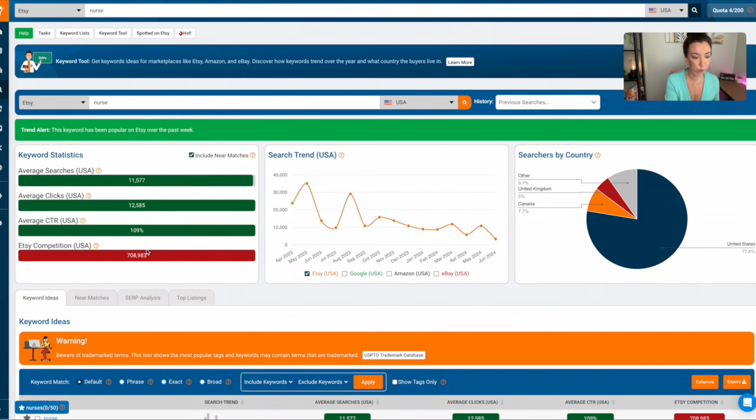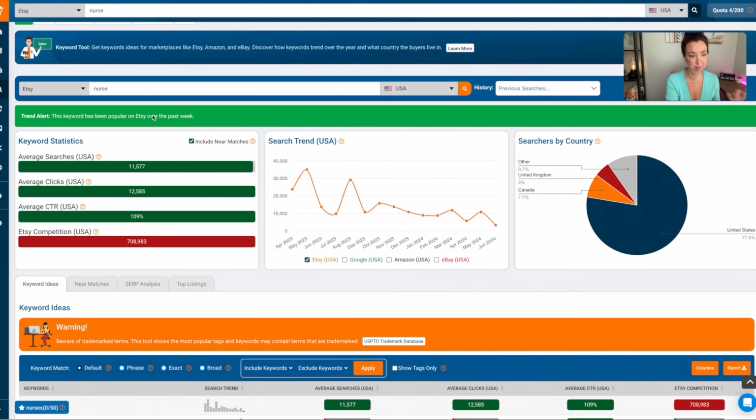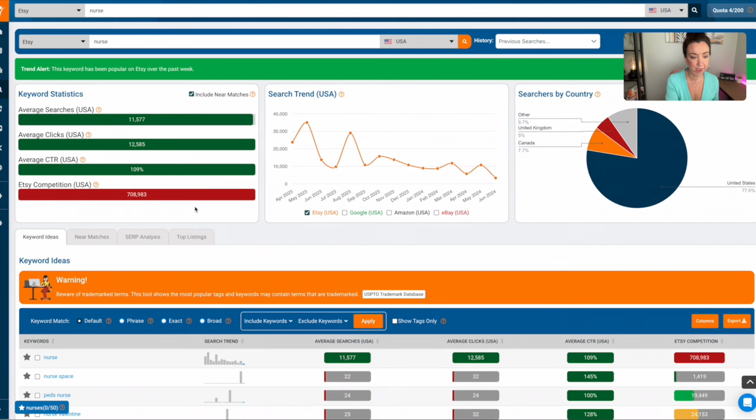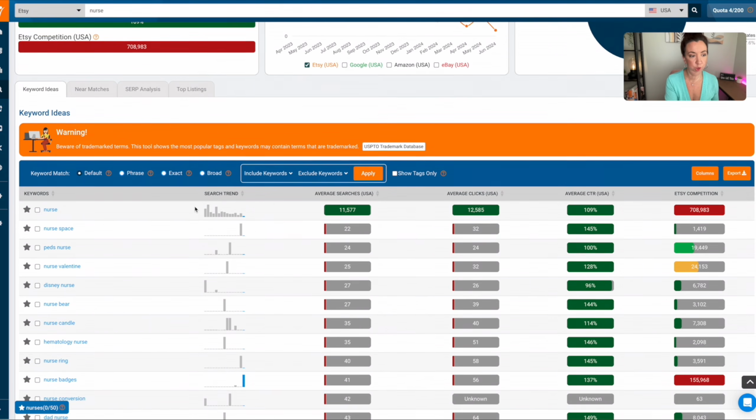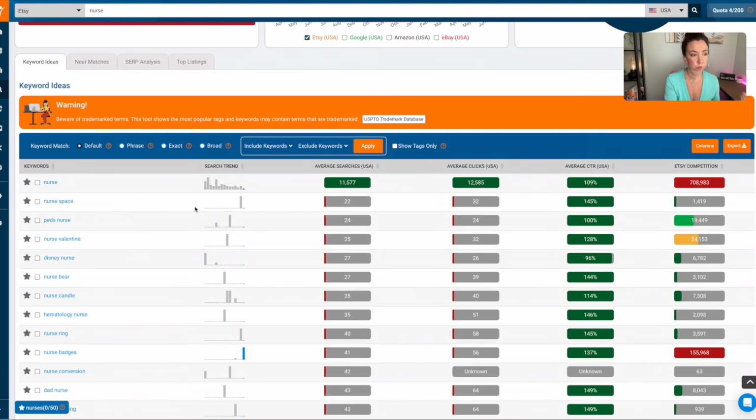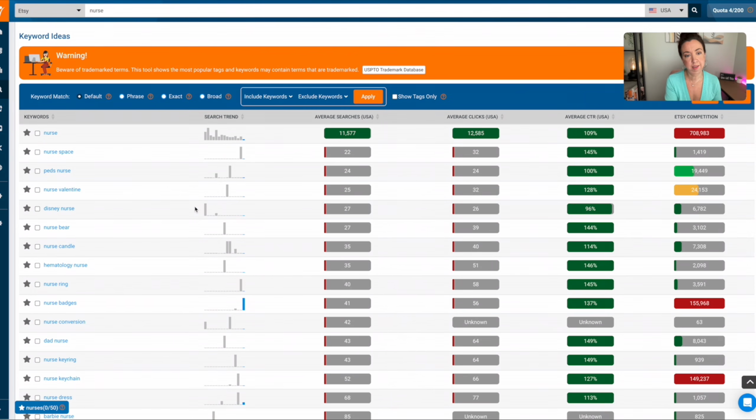So for example, with nurse, I can see that yes, this has been a popular keyword on Etsy over the past week, and I can see the broad statistics here, and I can see over time it's slightly gone down, but ebbed and flowed a bit on Etsy. Now, where I dive in further is down below, and these are related keyword ideas.